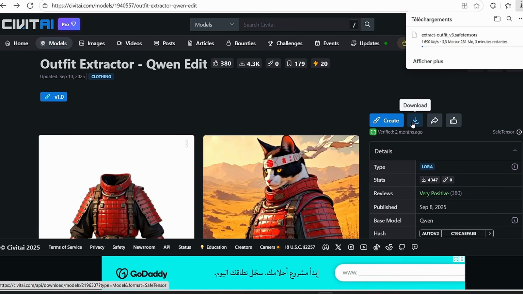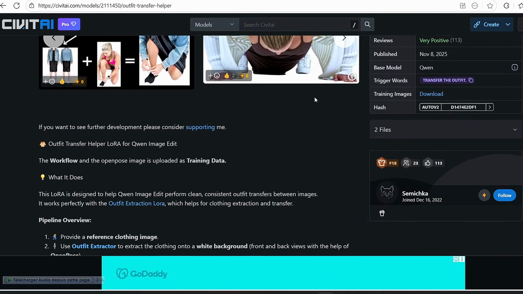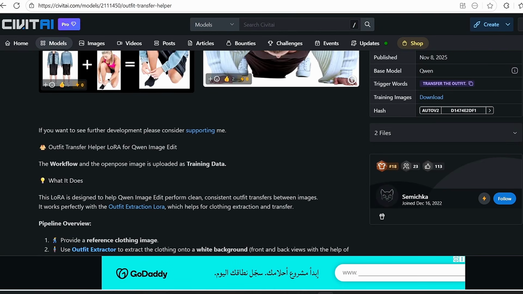Make sure to download it from here. Then you can go to the outfit transfer helper. Make sure to also download it from here. A workflow is provided on those Civit AI links.